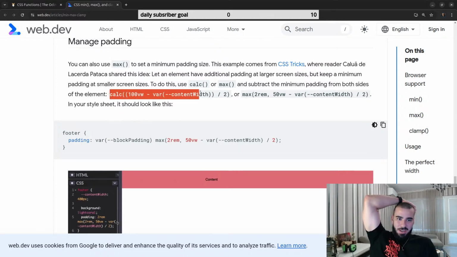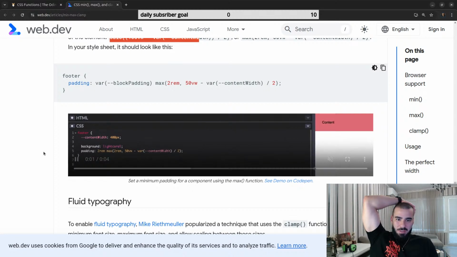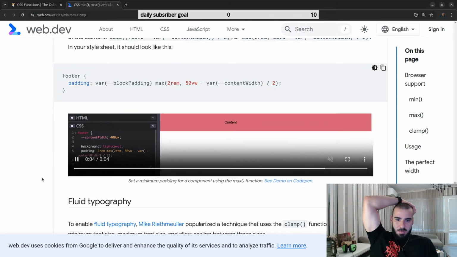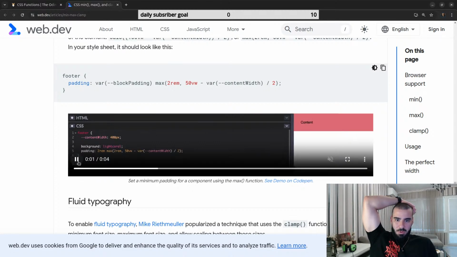This is too hard to comprehend in my head, but is this the example here? Wait, let me... padding 2rem 50, yeah, so this right here.